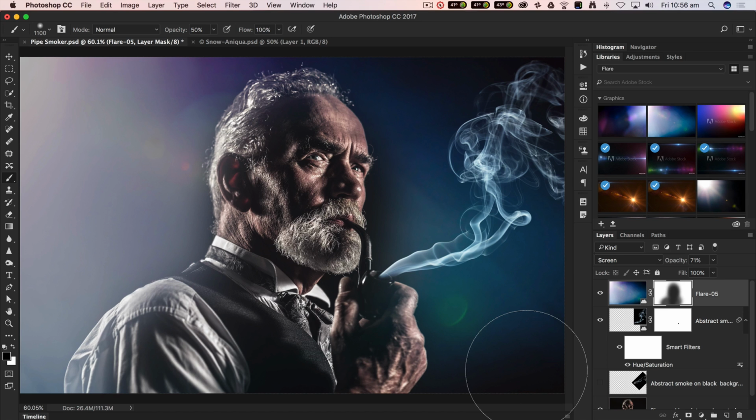So there's very little masking that requires any selection work there, but very quickly we've built up the drama of this studio image using some overlay smoke, and also a lens flare effect applied in post.